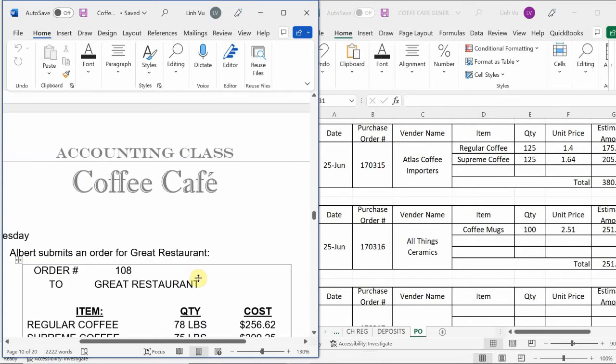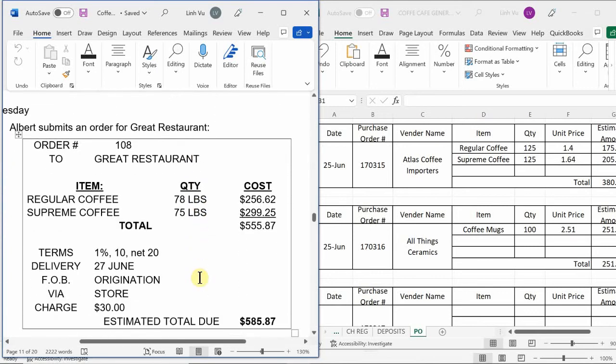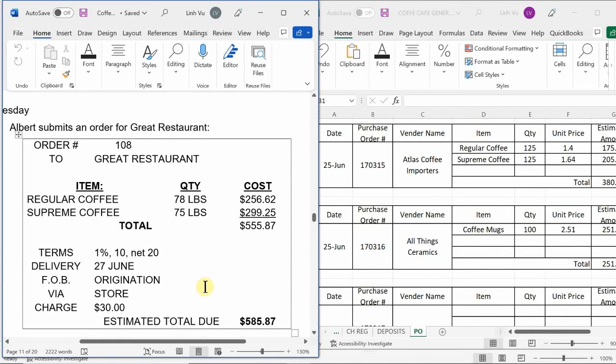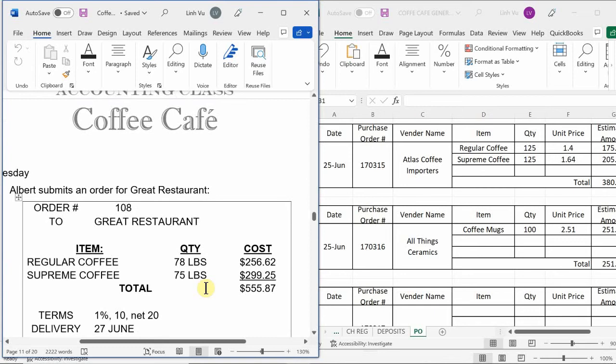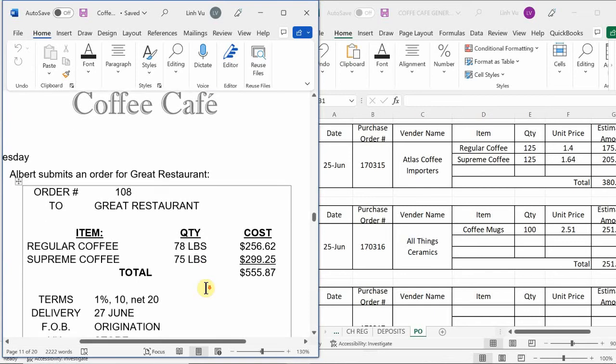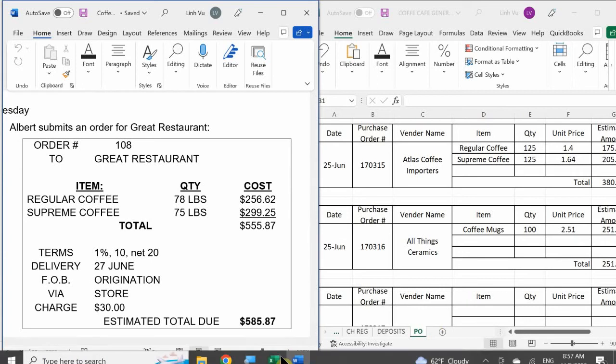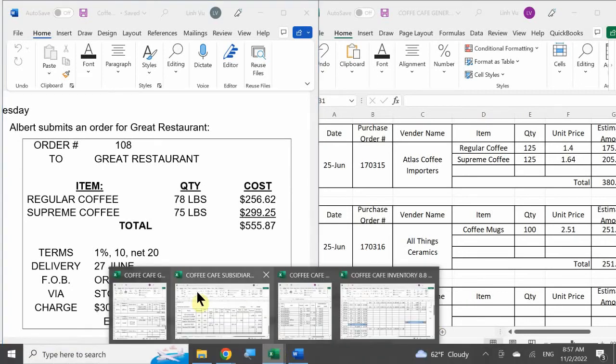Next it says here that we need to submit an order for Great Restaurant. Good thing that we ordered some coffees, because Great Restaurant wants to buy 78 pounds of regular coffee and 75 pounds of the Supreme coffee, which is a lot of coffee, right? So we're going to put in sales order number 108. Since this is just an order, we're going to go to my sales order.